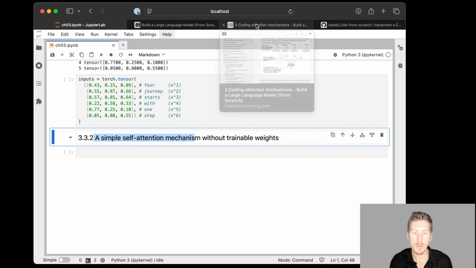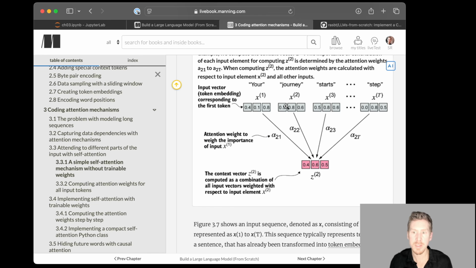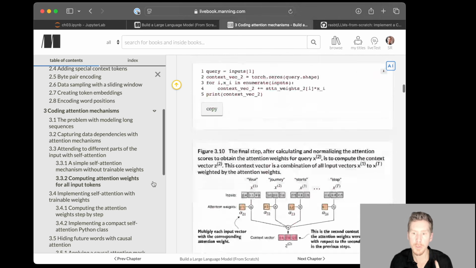Now, we are going to generalize this a bit more, because in the previous section, we focused only on one of the inputs as the query, and then computed the attention weights between the query and all the other inputs. And then we computed the so-called context vector with respect to the second input query, which is why you can see the 2 here. That's the second query. So this is the context vector with respect to the second query. Nonetheless, it contains information about all the other inputs. So now we are going to generalize that.